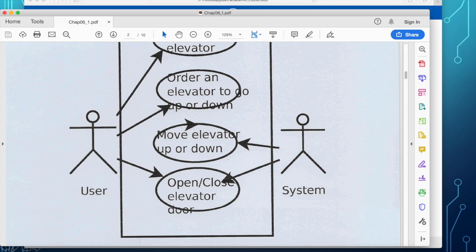Another function of the elevator control system is to open or close the elevator door. The user can open or close the elevator door, and that is also done with buttons on the panel that show you the opening or closing of the door. Okay.